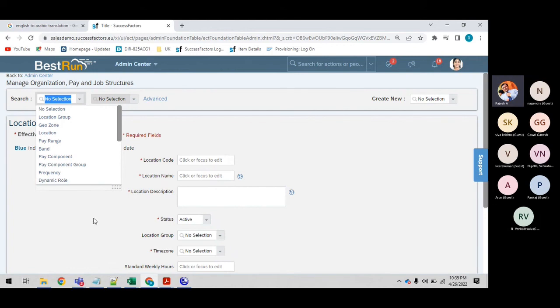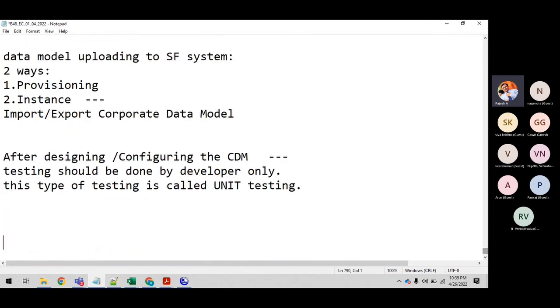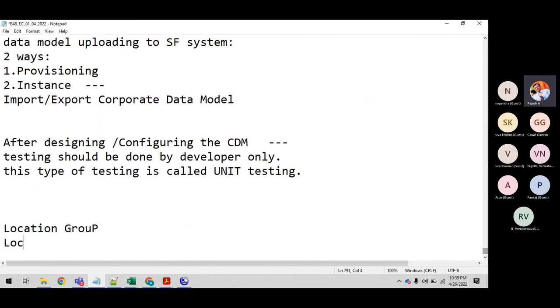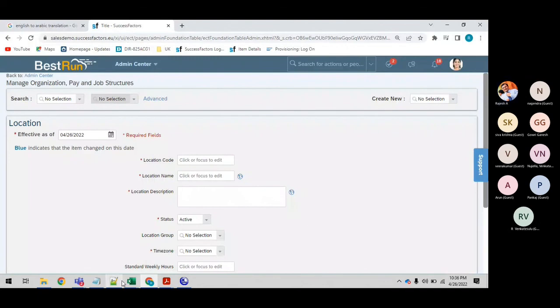So you people just go and work it out. If you are comfortable to work on your own, you can do it. Or else I'll give it. So we have a fields location group. And location, of course, everyone has to do it. A location group, rather than typing, I'll copy this data from my system.